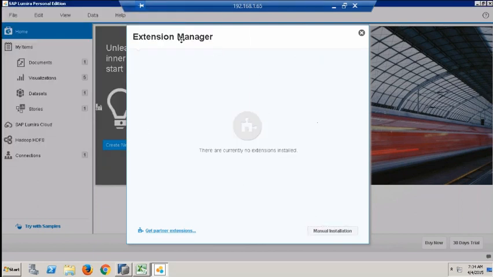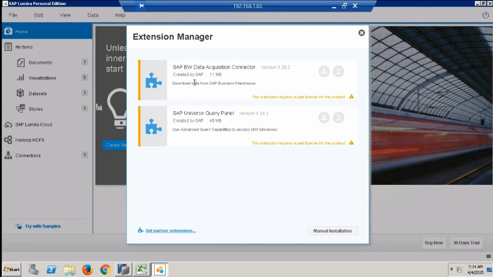There are currently no extensions installed. If I install the BW data acquisition connector, it allows me to start connecting to my BW, and if I install this other one, it allows me to connect to my universe also. We can connect to BEx. Only thing is, you need to install the extensions required for it.